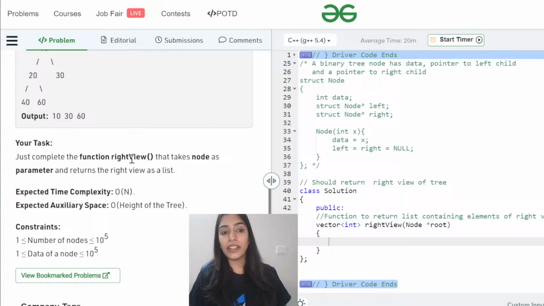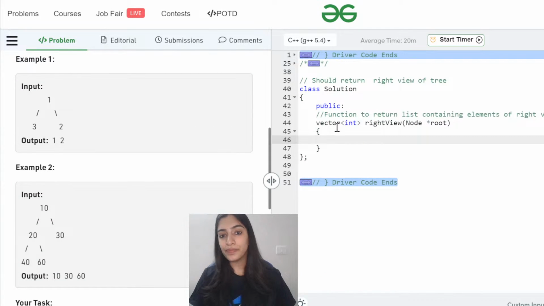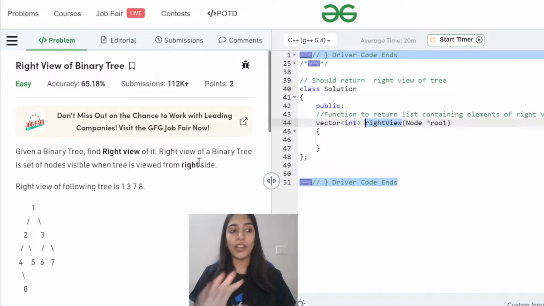So what do we have to write? We have to finish this particular function. I am just collapsing this. We have to finish this function. We have the root and we have to return a vector of integers. Basically every level one node we have to find, right? So till now, if there's any doubt, if there's any problem at all, let me know.